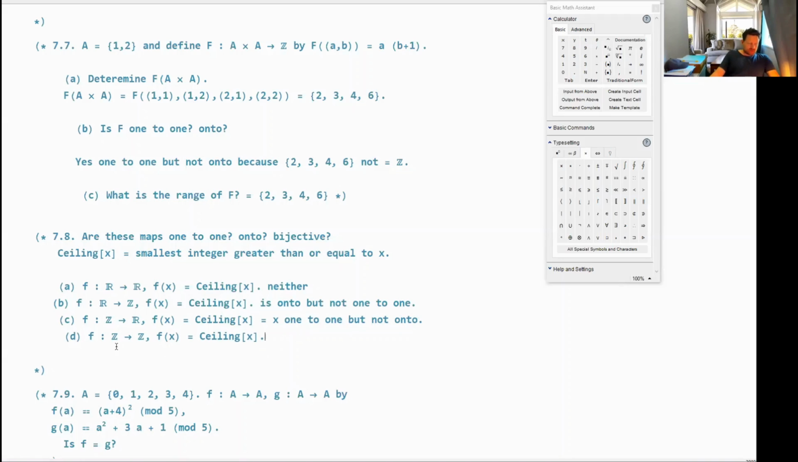Okay, and then the last one, likewise, this will be one-to-one, and it will be onto because the codomain here is integers, so every element came from somewhere. So this one is yes, bijective. It's both surjective and injective. In other words, onto and one-to-one. So yes, bijection. Okay, great.